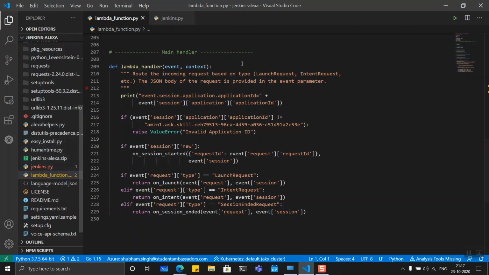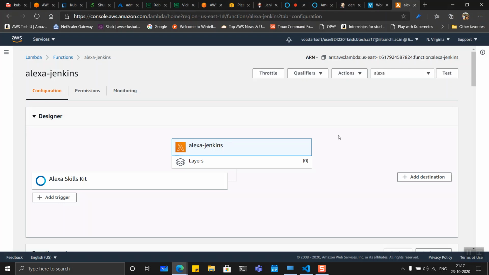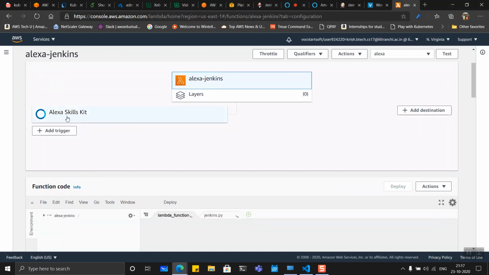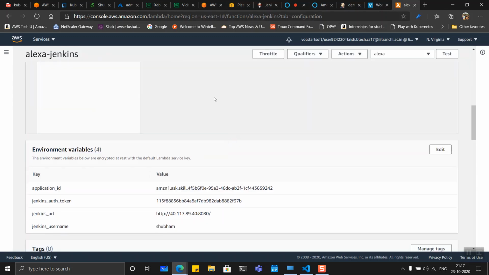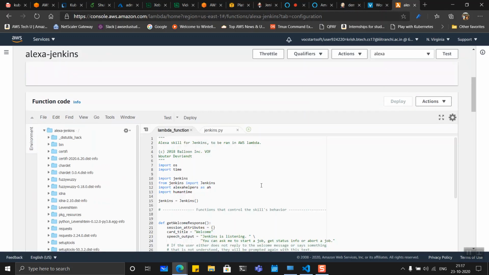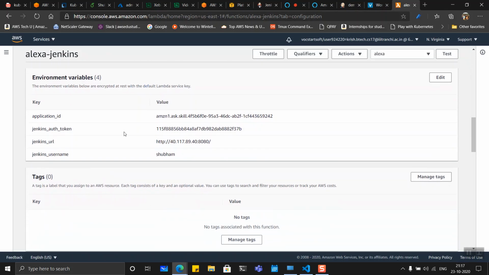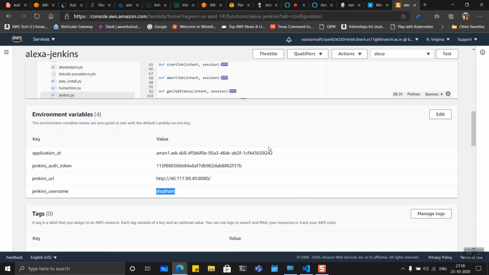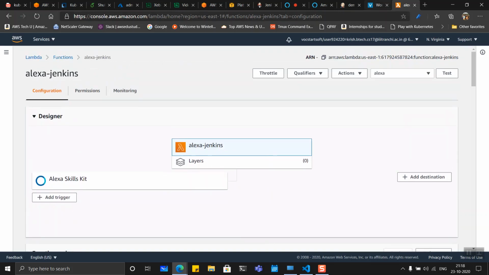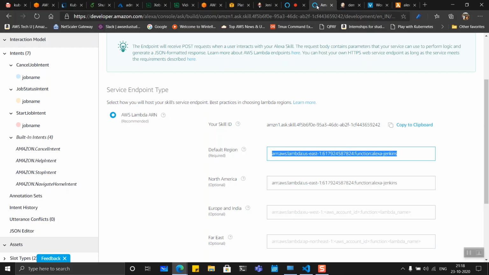I have zipped all this code and uploaded it on Lambda, and I have created a trigger with Alexa Skills Kit. So whenever Alexa Skills Kit initiates this trigger, this complete function will run. And in the environment variables, I have given my Jenkins URL, Jenkins authentication token, username and all. So this is all for the setup. Now let's start the demo.